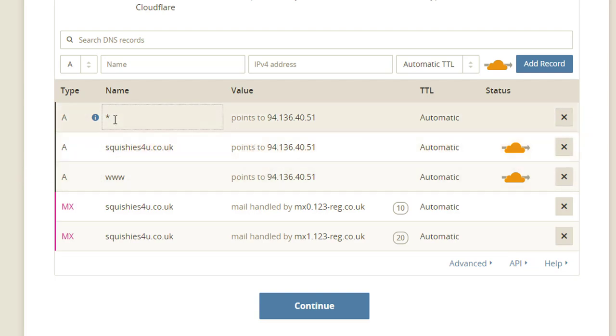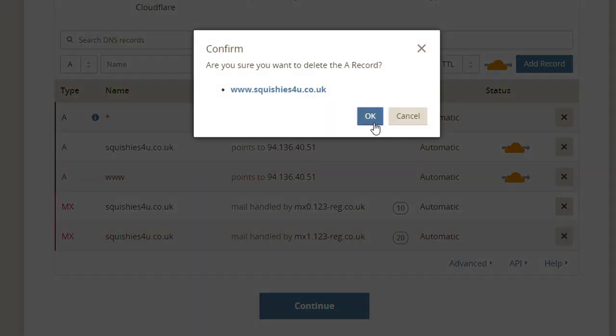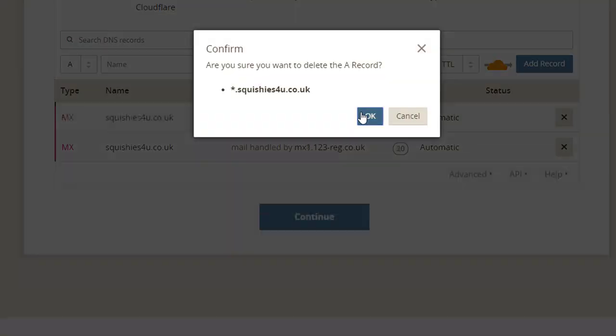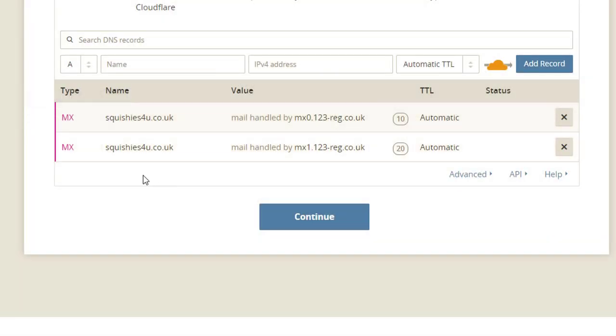In our case, it's given us a record with star, and then the domain name, and then www. And you know what? We're actually going to delete those three. So if I click on X there. There you go. So all you need is the MX records. Now, if you're already using your domain name with an existing site, then you want to be careful about what you delete, because you may have extra subdomains on there. But those three, certainly the one with the domain name and the www and the star, you want to delete those definitely.